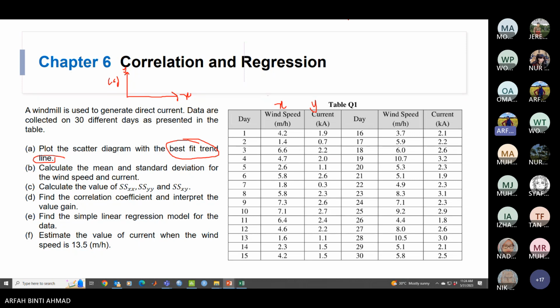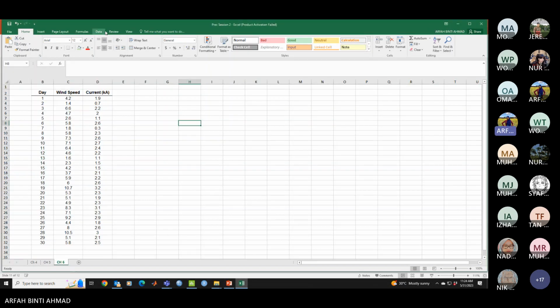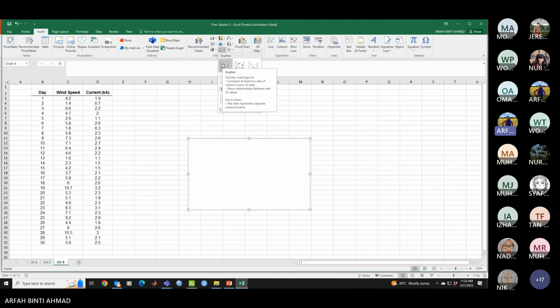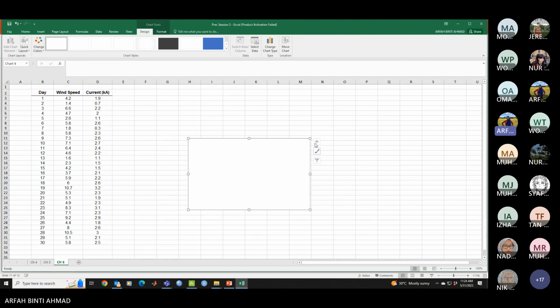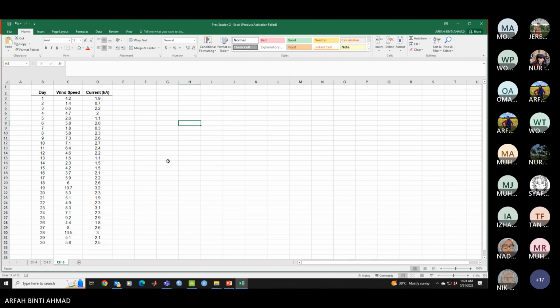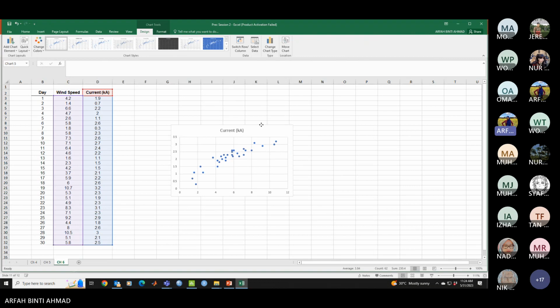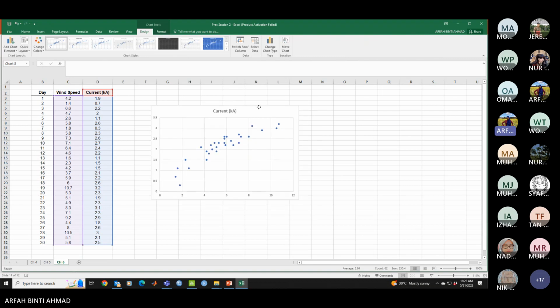So go back to the Microsoft Excel. Go into Insert and then click the chart, Insert Scatter XY Bubble Chart. So click this one and then choose the first one. I have not yet selected the data. Select the data first. This is wind speed and this is current. Select the data, insert, and then scatter. So you will get this scatter plot.